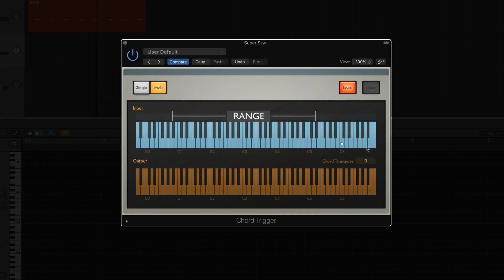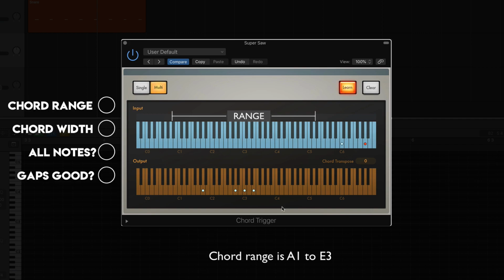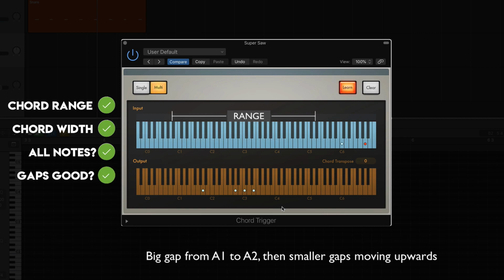Here's A minor. Okay, let's check the rules. Chord range? Check. Chord width? Check. All notes included? Check. Gaps in low end? Check. We need F major next.